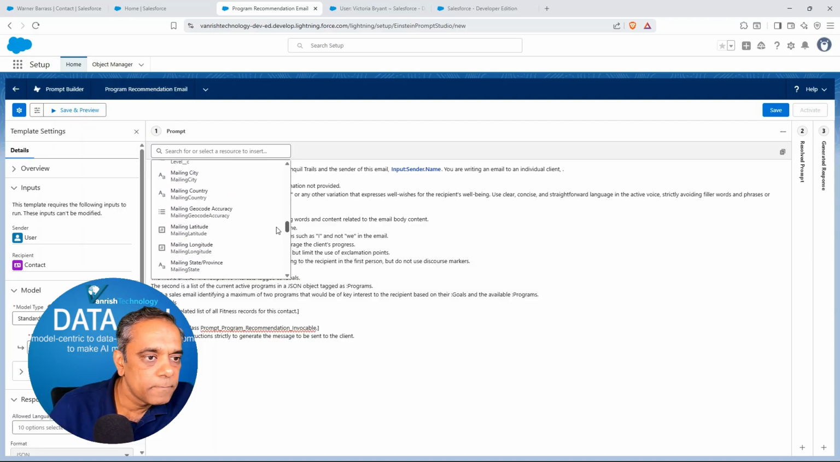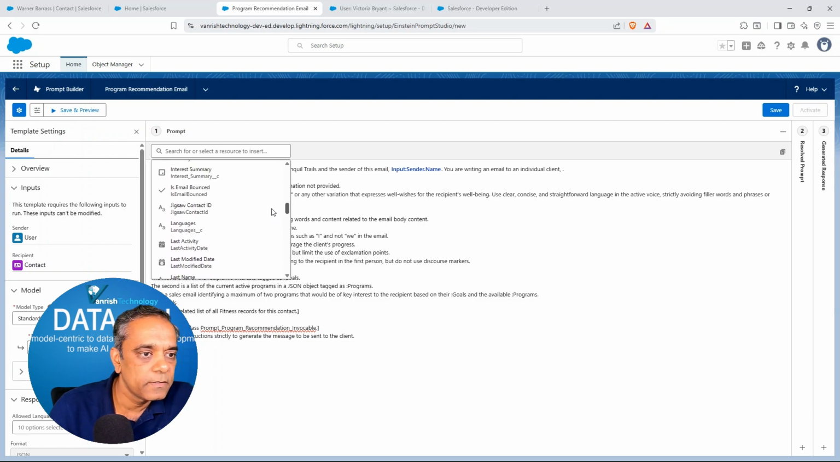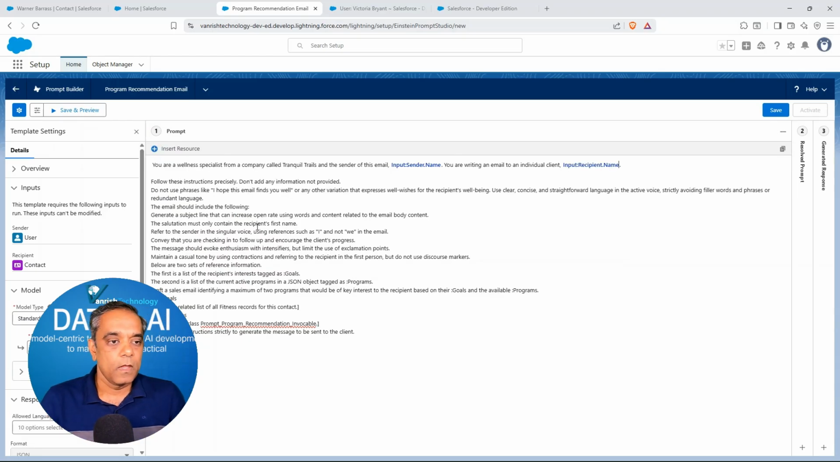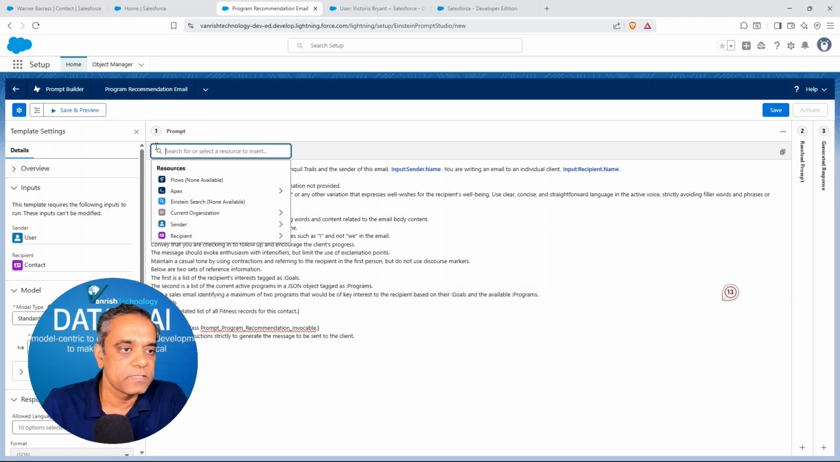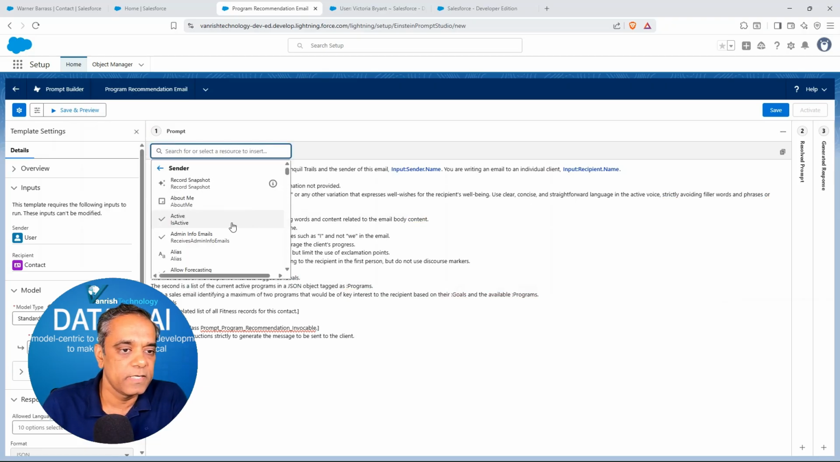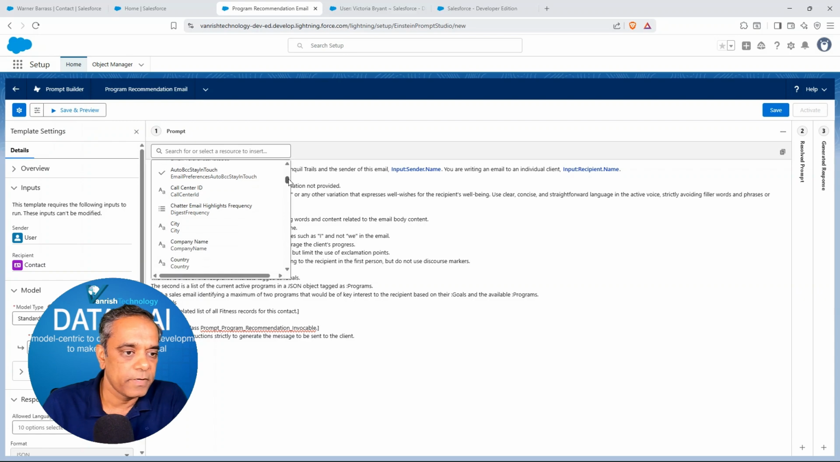I missed last name, last activity, full name. Now, one more thing I need to make sure of is that I refer to the sender. This is another placeholder. I need to add sender full name, because I'm giving an instruction in this prompt on how the sender would look. So let me add the sender full name here too.